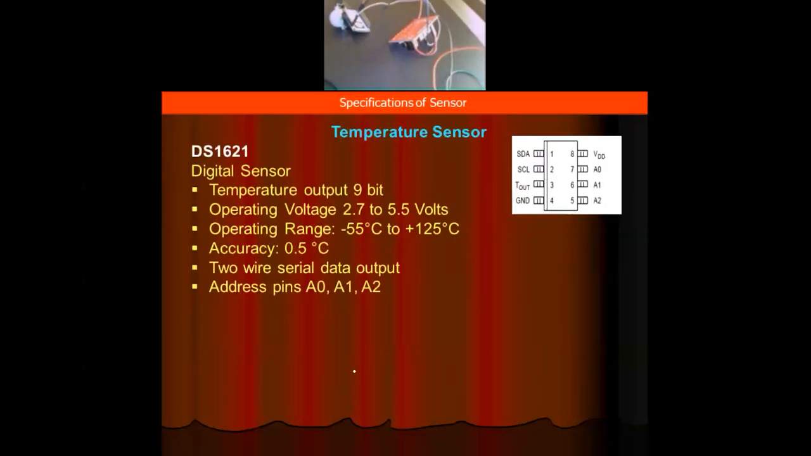Then there is one more sensor which is also very useful. This digital temperature sensor, DS1621. It provides a temperature output of 9 bit. Operating voltage is 2.7 to 5.5 volt. Operating range is again the same as the LM35, minus 55 to 125 degrees centigrade. Accuracy is slightly lower than the LM35. It is 0.5 degrees centigrade accuracy. Address pins A0, A1, and A2 are available, so you can connect multiple sensors with the microcontroller.